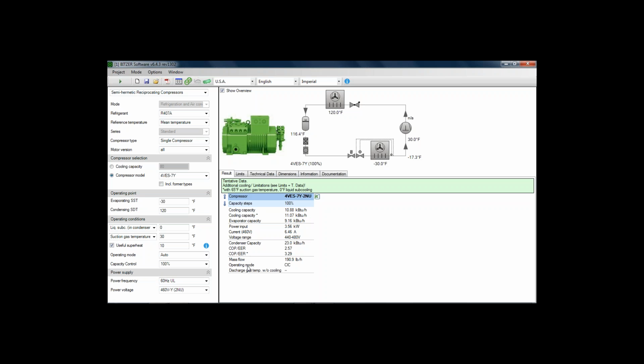You might also notice that at the bottom of this page, our operating mode is switched to CIC, which is our liquid injection mode. Now, we skipped over this dropdown earlier, but we have options for auto, where the software will automatically choose an operating mode, standard, which is forcing your selection into a non-liquid injection mode, and CIC, which is our liquid injection mode.